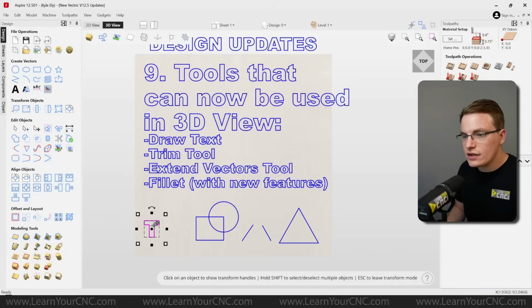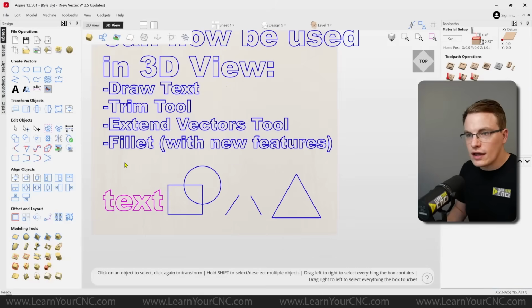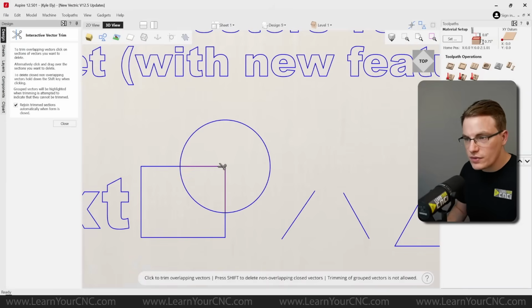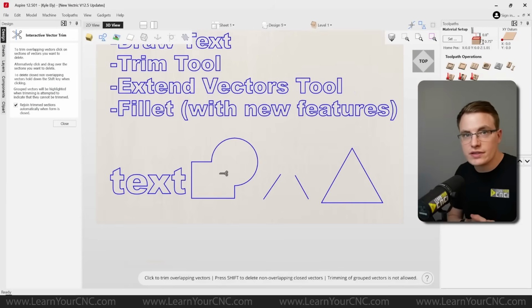But let's take a look at Draw Text. So you can see now we can type in some text inside of the 3D view, which makes it real quick. And we can use the Trim tool inside of the 3D view. And you can also see if you hover over something, it's going to highlight it in red, what's going to be trimmed. That's something that we didn't have before. So now you'll know exactly what's going to be trimmed before you actually click there. So that is another really cool feature that they've added, so you can avoid making mistakes if you accidentally went to trim something that you didn't want to.